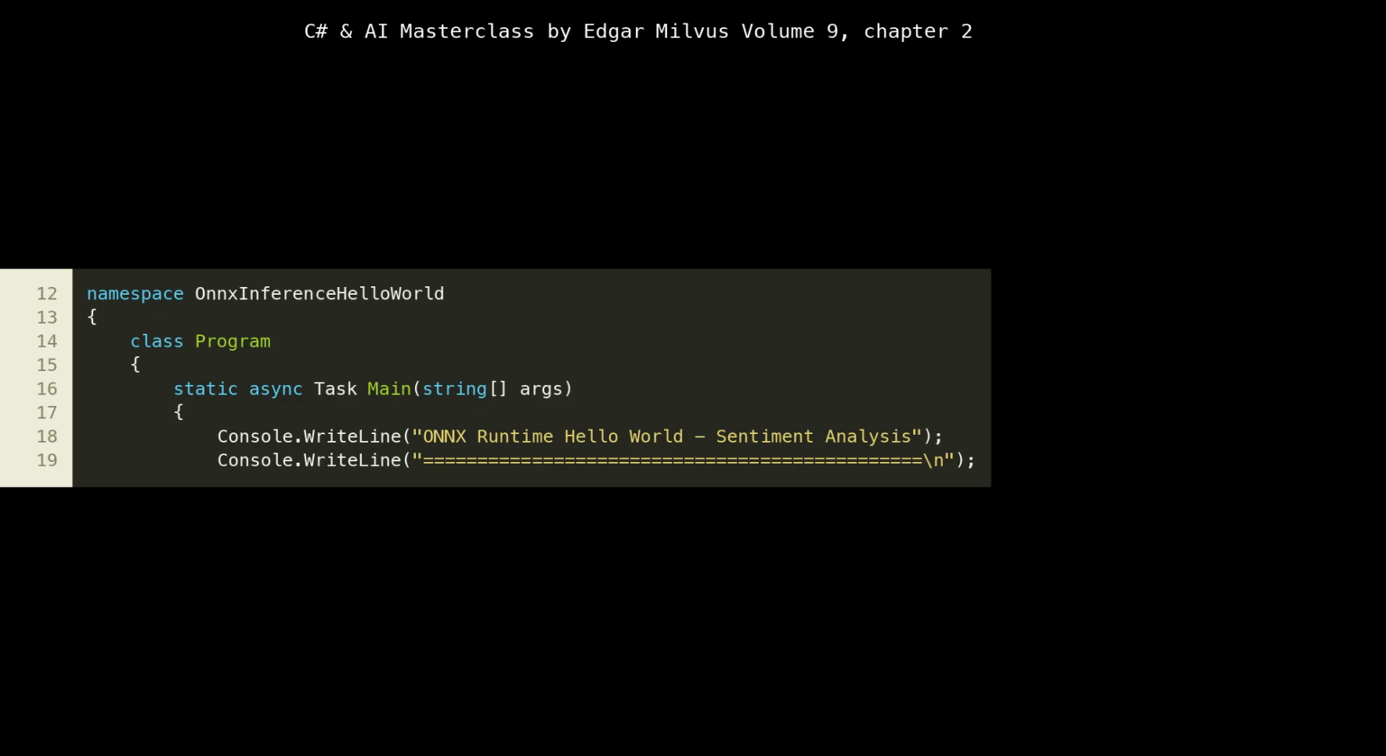We define our namespace, OnnxInferenceHelloWorld, to logically group our code and prevent naming conflicts, a standard C# practice. Inside, we have our Program class, which is the entry point for any console application. The Main method is declared as static async Task Main(string[] args). The async Task return type is significant. It indicates that our Main method can perform asynchronous operations, which is often crucial for I/O-bound tasks like loading models or running inference, especially in more complex applications where responsiveness is key. We start by printing a welcoming message to the console, making the application user-friendly.